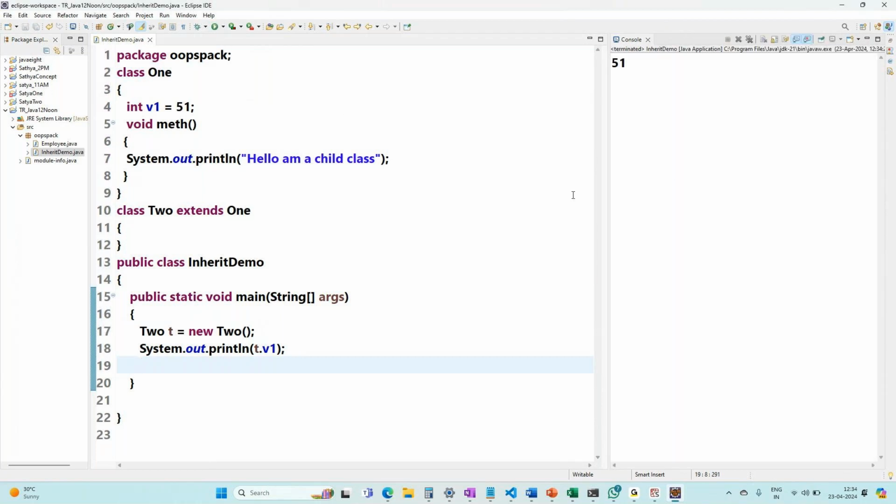T.v1 will access 51. Why? Because that v1 is coming to 2 also. 2 is holding v1 now. Why, sir? How, sir? Because of inheritance. So you don't have to recreate it once again. If you want to make changes, you can do anything. But v1 is given by whom? By the parent.